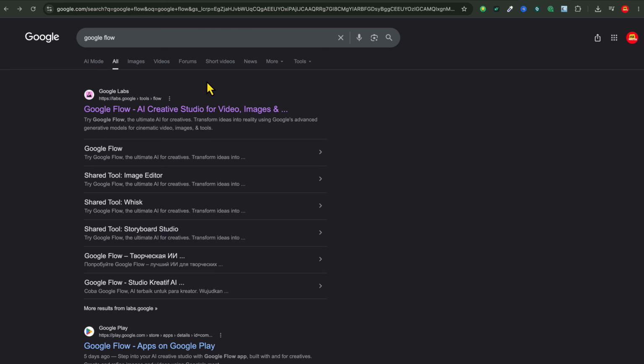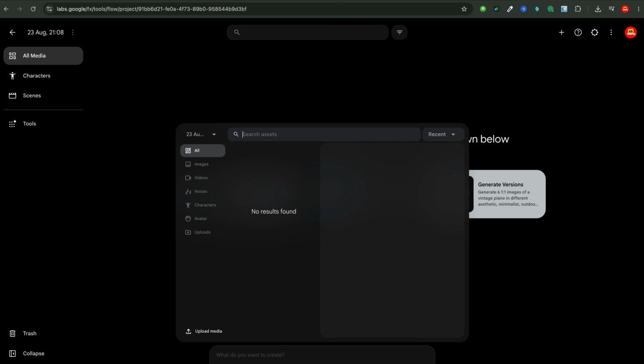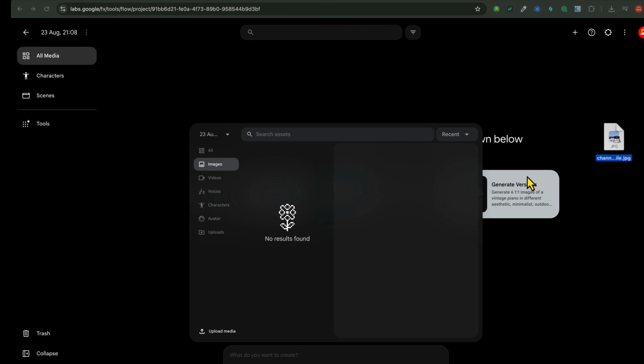How to animate logo with AI for free. Go to Google and search for Google Flow. Click on the official link. Then click on new project. Upload the static file or image.